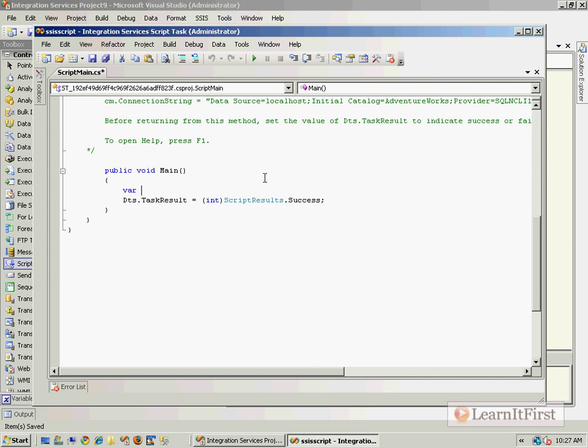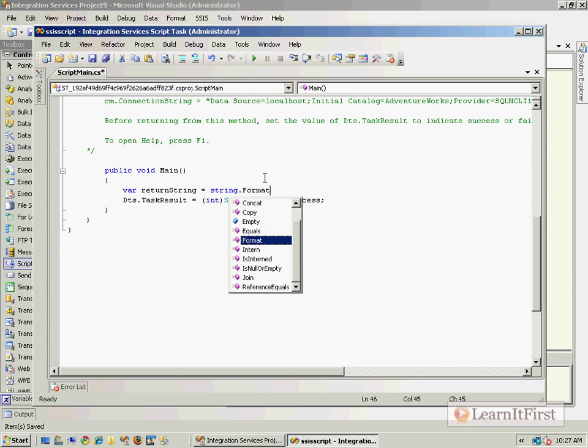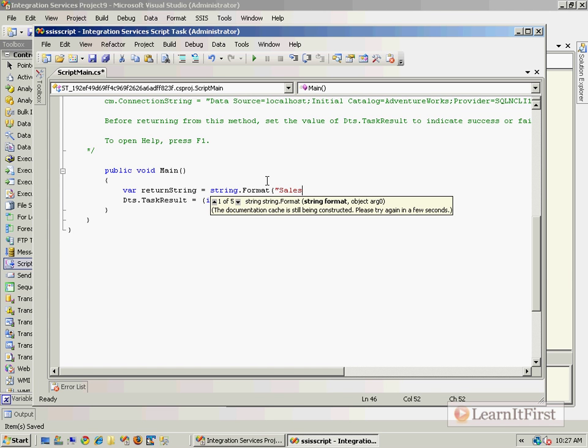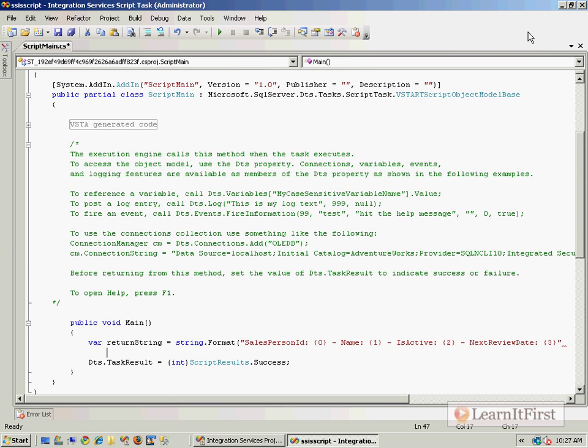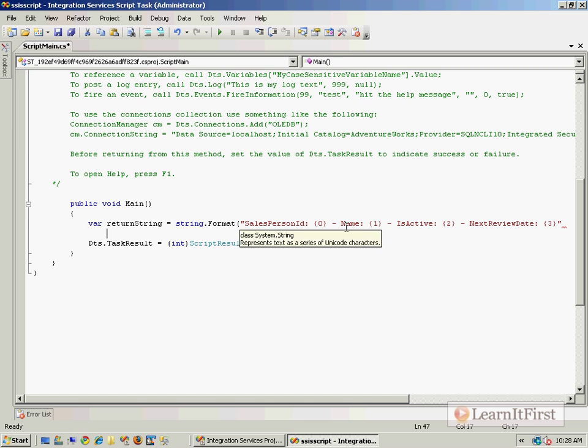And I'm going to say var returnString equals string.format, salesperson ID, and I'm going to do something like this. So give me just a second to do this. What was the other one? Is active and next review date 3, and essentially I'm just doing some basic string replacement.